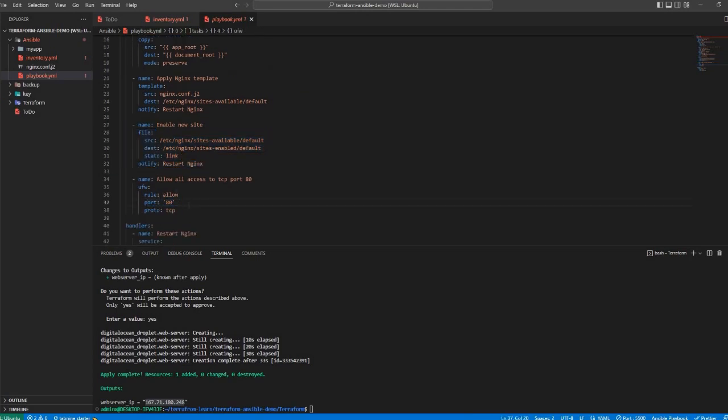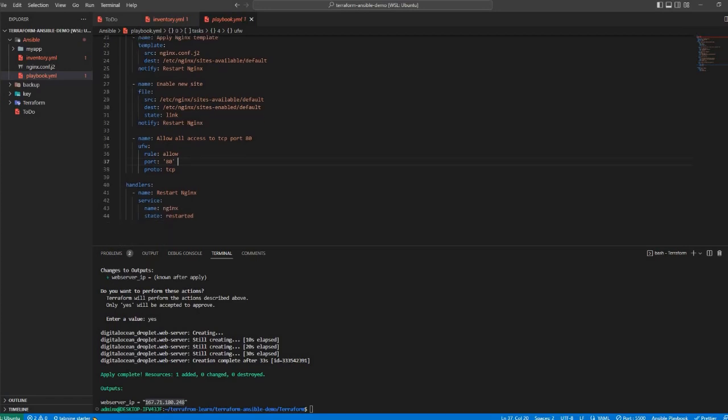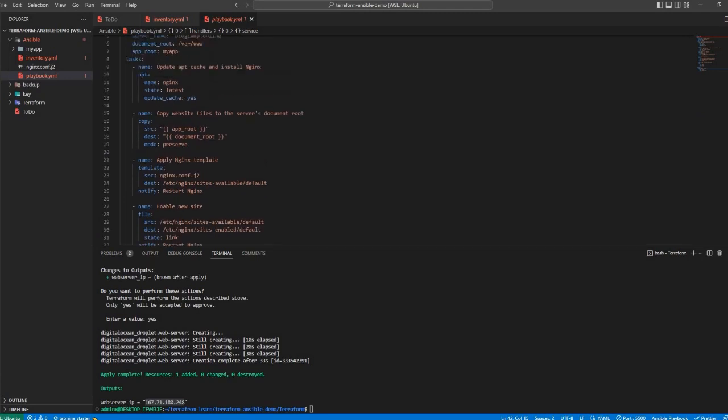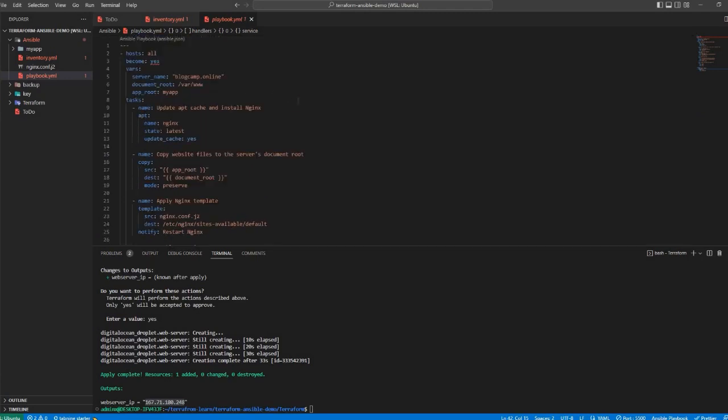So we want to let the server listen on port 80, and handlers are specific, not every time you're going to use them. They will be used only when there are new updates on the machine. So it will restart that service, doesn't matter if it is one service or many. If they change, then handlers will go and restart that service for us. So this is the whole configuration file to configure Nginx on the web server, and also copy our app or our website to that web server too.